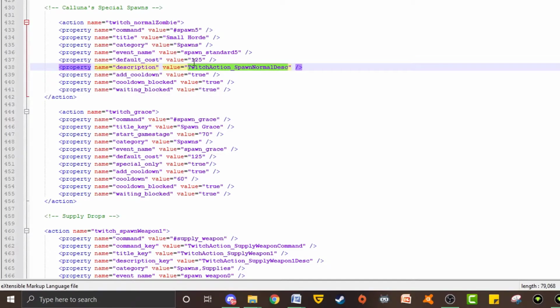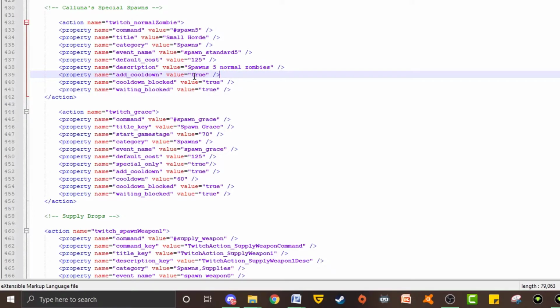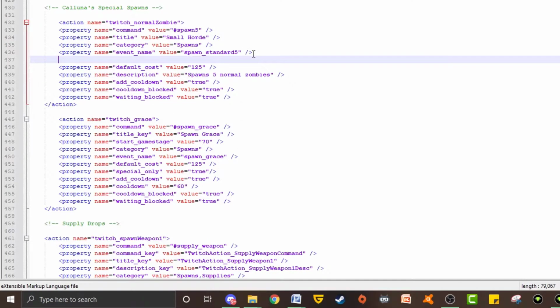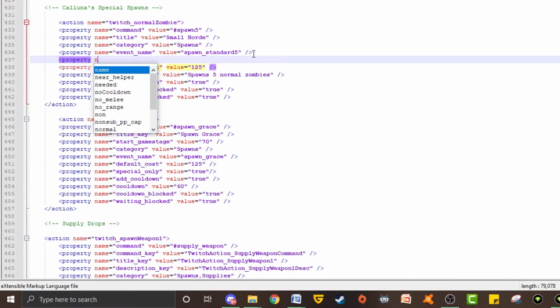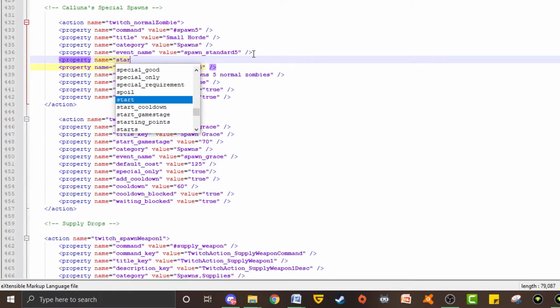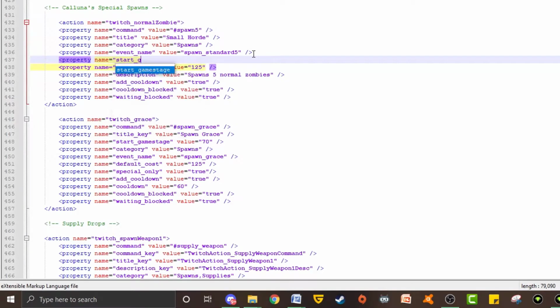And let's do spawns 5 normal zombies. This kind of just tells you what it's doing. Adds to cooldown. Yep, cooldown blocked, waiting blocked, perfect. All right, I also want to have a start game stage. I don't want people to be able to do this on stage 1. Start game stage, value equals game stage maybe 10. We'll be ready for something like this. That's kind of where I keep mine.